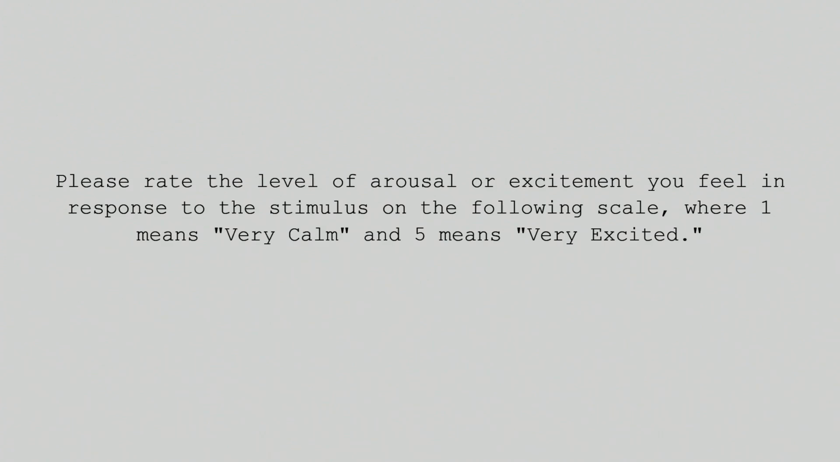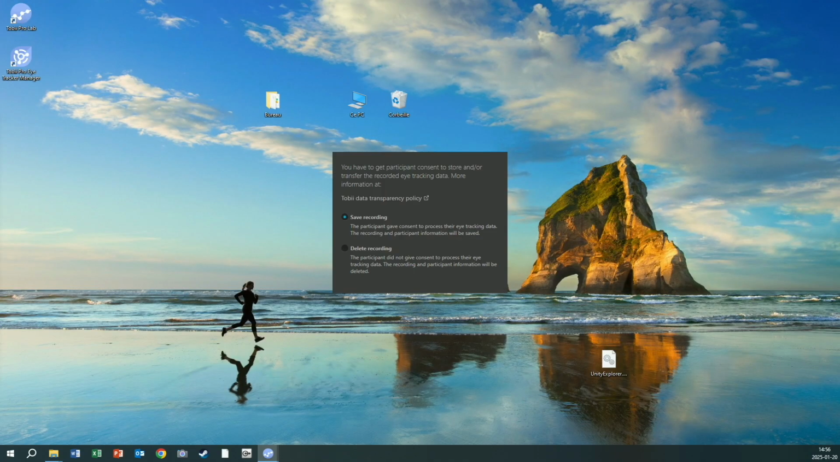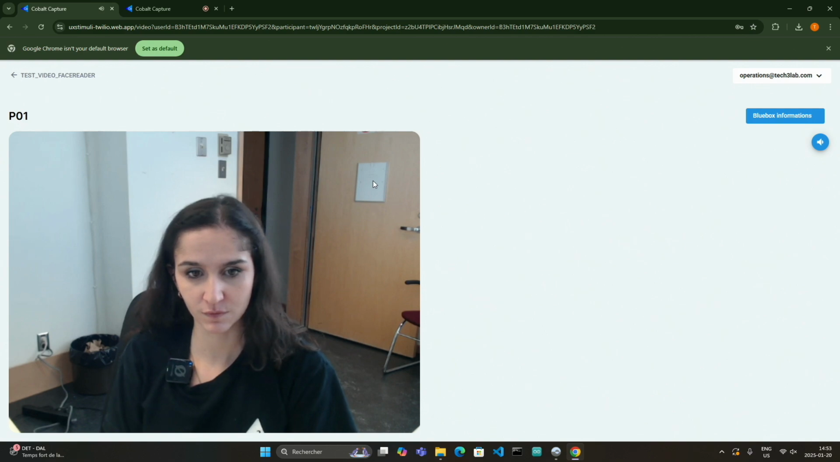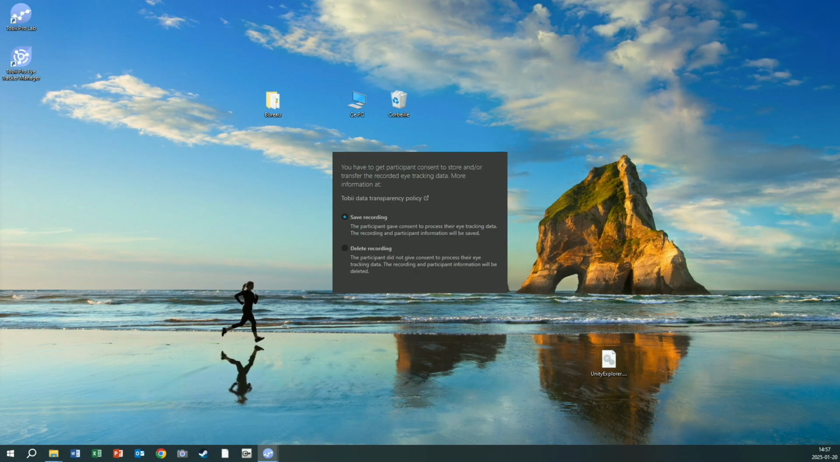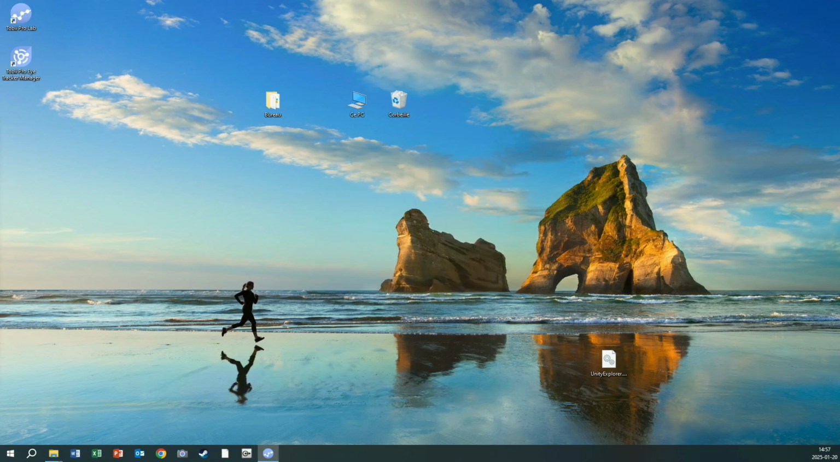All right, that's it. So we've completed the recording, and what we need now to do is to press continue to save locally on the computer the recording. So that's it. So we have completed the recording. So now that the experience is completed, Cobalt Capture at the end of the experiment will automatically download locally the file that we can now use.